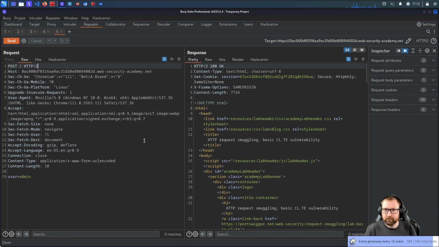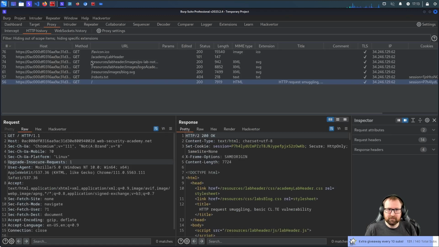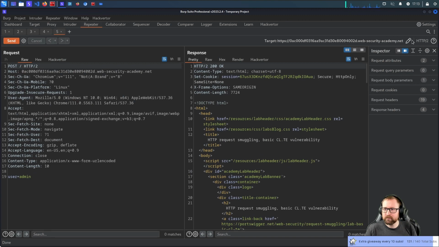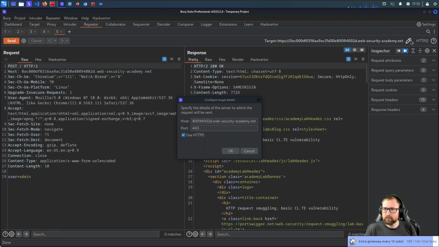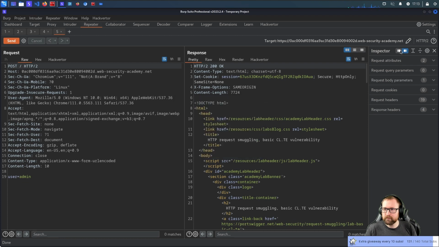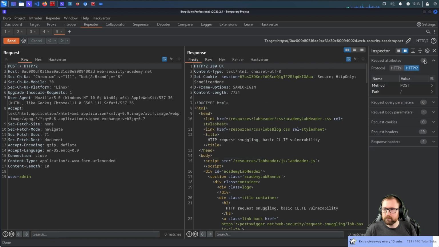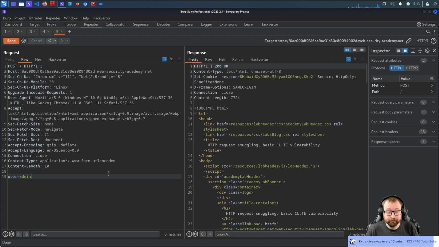Why is it HTTP 2? That's weird. Anyway. It's HTTP 1 now. Why does it switch? Oh, come on. No, it's not that way. There we go. Anyway.